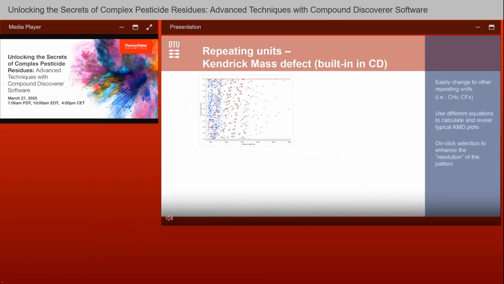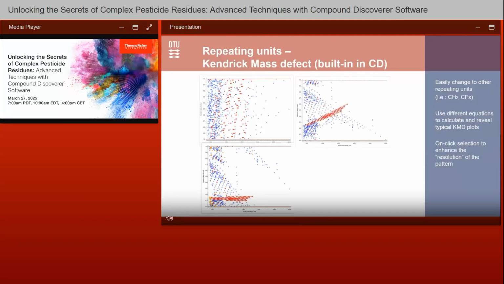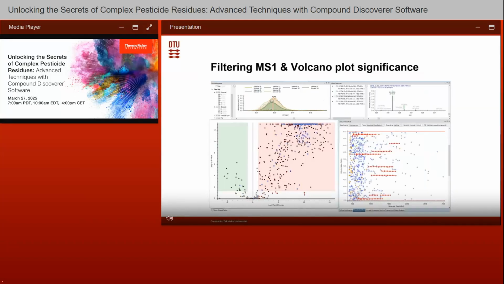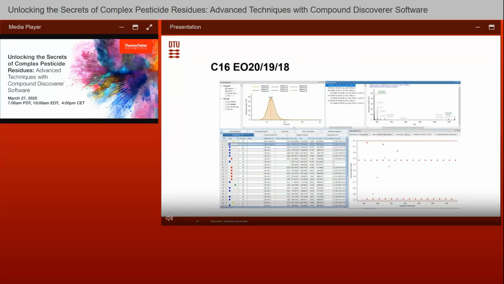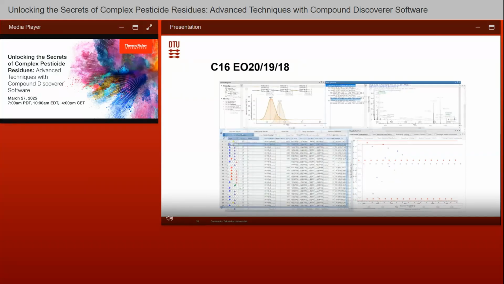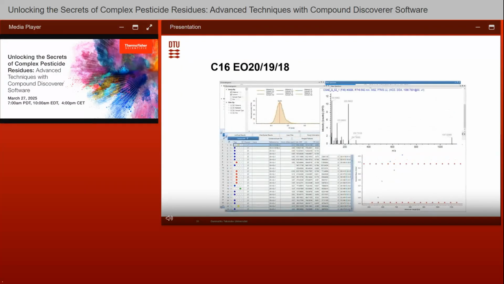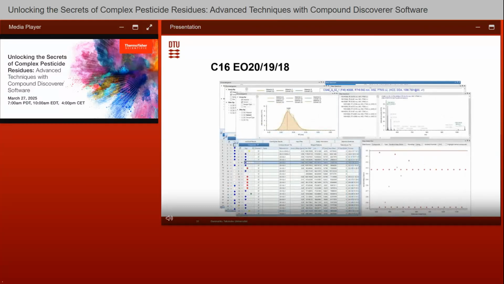In the built-in KMD plots, you can change different parts, the repeating units, and choose from the rounding options to resolve the features better. Having said that, we can get the feature selected of double charge cluster patterns on the volcano plot, and then filter them by DDA, for instance, with the corresponding ions. This is an example of the findings classified in CD. You can see here the MS2 of each one.